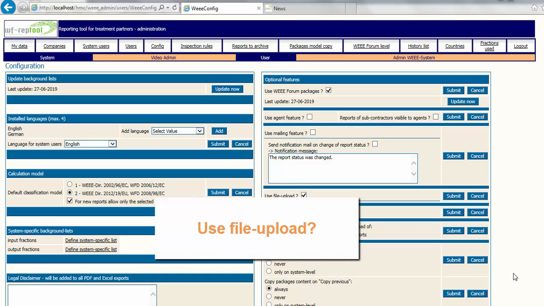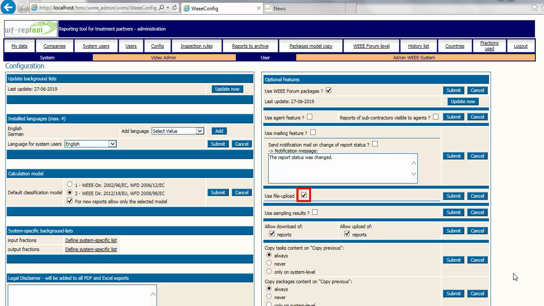Use File Upload. By clicking Use File Upload, you allow the uploading of attachments to RepTool reports, for example, any approvals, analysis reports or similar. If you do not want to allow uploading files, please unclick the checkbox Use File Upload and press the Submit button to confirm. If you use your own server for the RepTool, please have a look into the user manual system level on necessary steps.